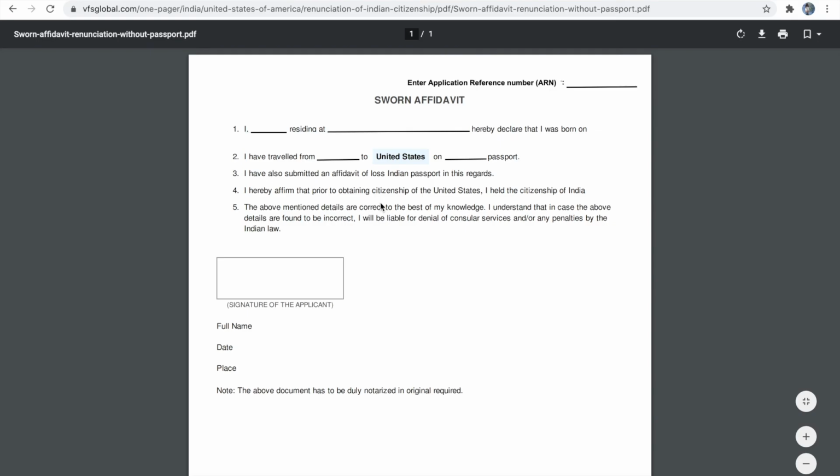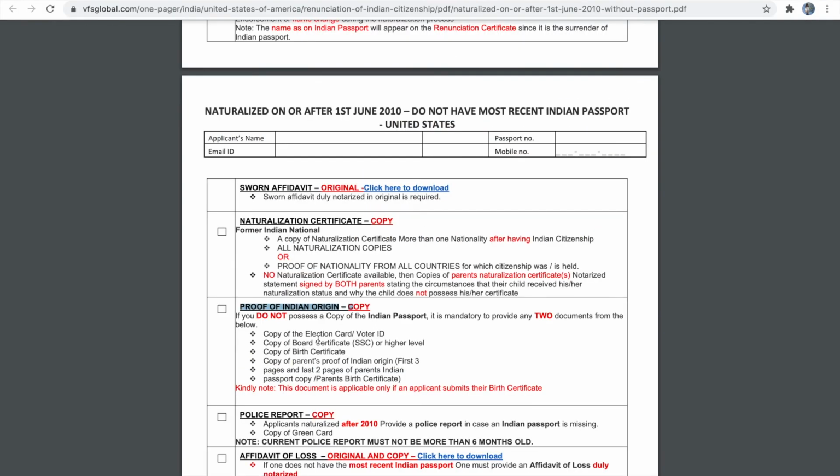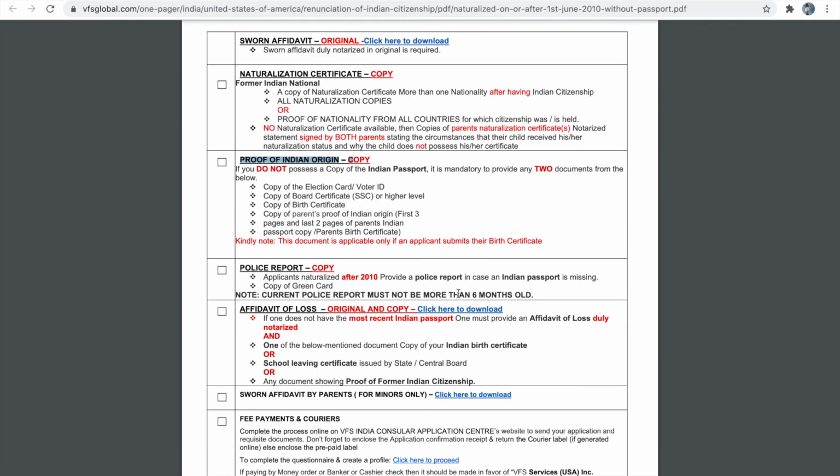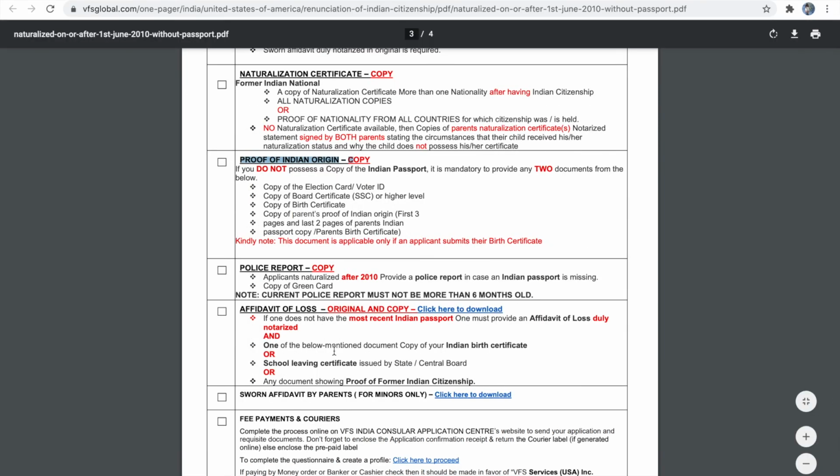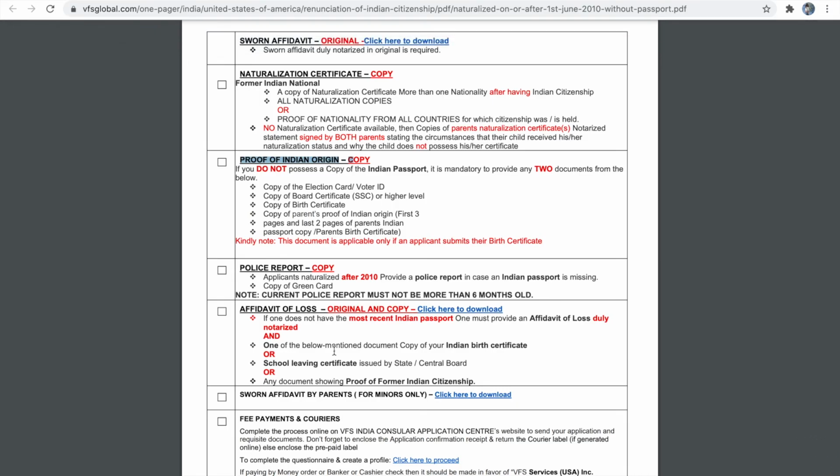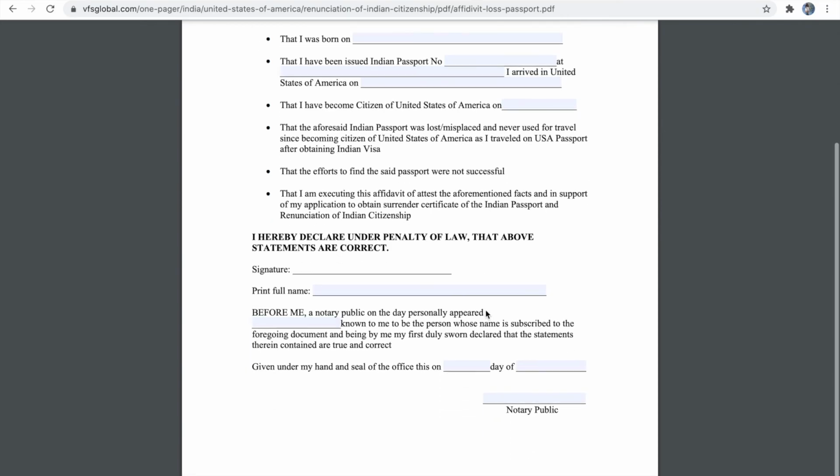So in this case you have to submit self-sworn affidavit. This affidavit has to be notarized and you have to enter your government ARN number in this place. And then for proof of Indian origin, you have to provide any two of the following documents like your birth certificate, TC or parent's passport. Next is police report for your missing passport with the copy of your green card. Next, you have to provide the affidavit of loss for your missing passport along with the proof of your birth certificate. This affidavit has to be notarized.